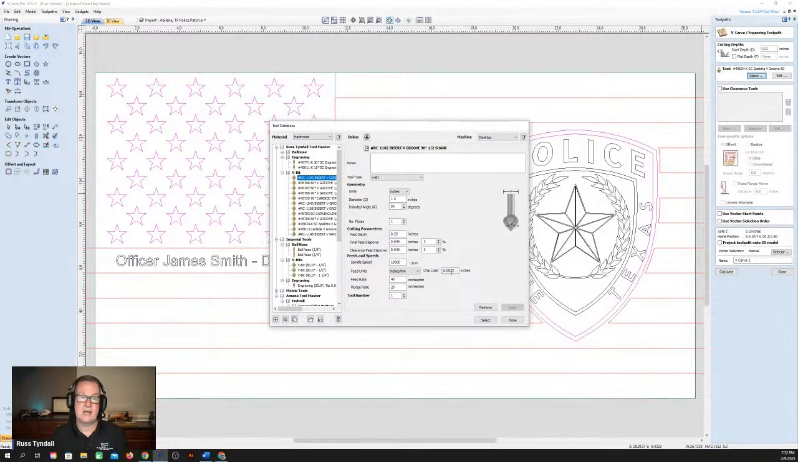Chip loads, again, I just use whatever Amana is telling me to use. And I have found that if I don't stray from that, it works great. I don't stray on my feed rates, my plunge rates, or anything. I stick with what they tell me, and it works good. It really does. If anything, I will slow it down on the machine, but I'll never speed it up.